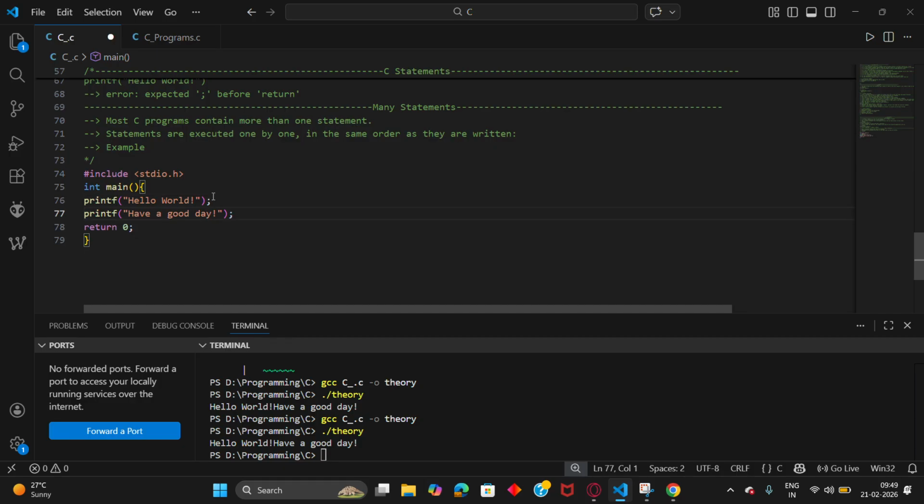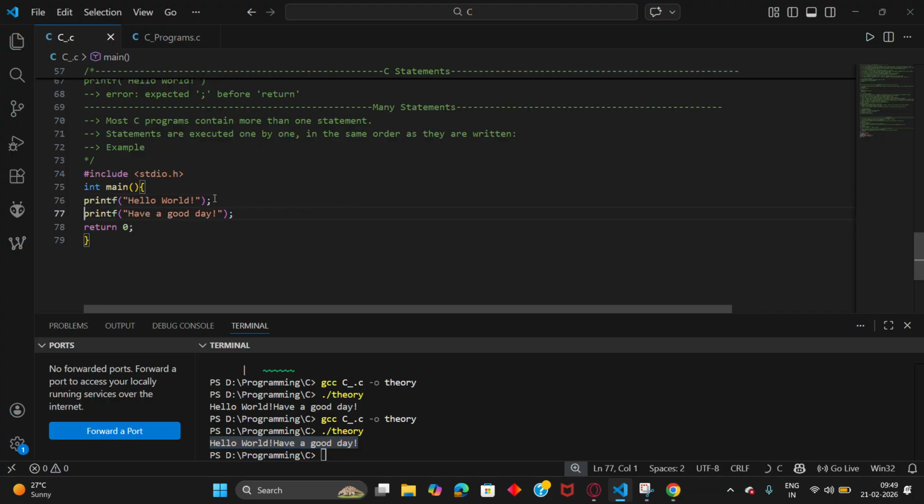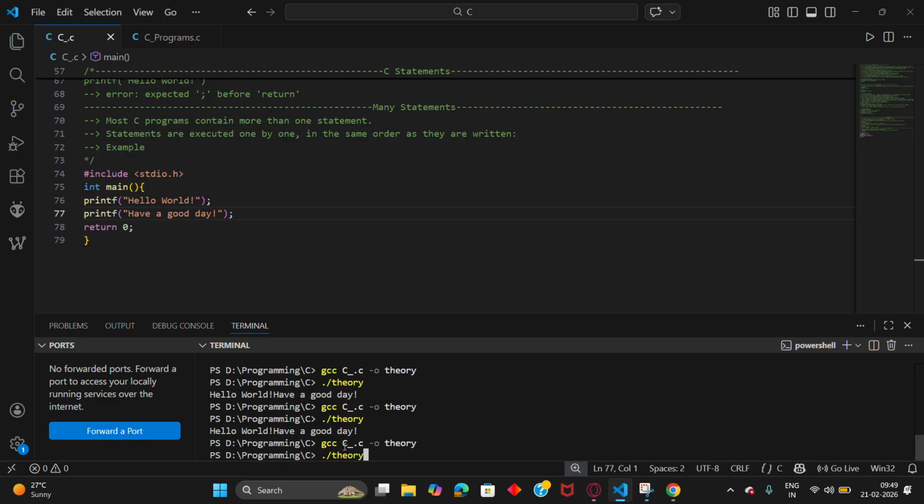So when you use both the printf statements separated by the semicolon in a single line, you are getting the output as hello world have a good day, right? When you use both the printf statements in two different lines, then the output that you are going to see is the same output, right? Hello world exclamation mark have a good day exclamation mark in the single line.